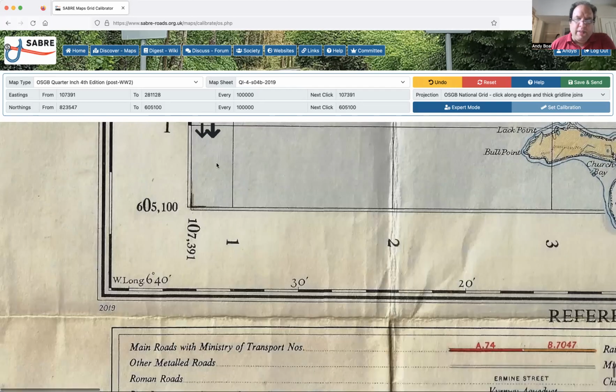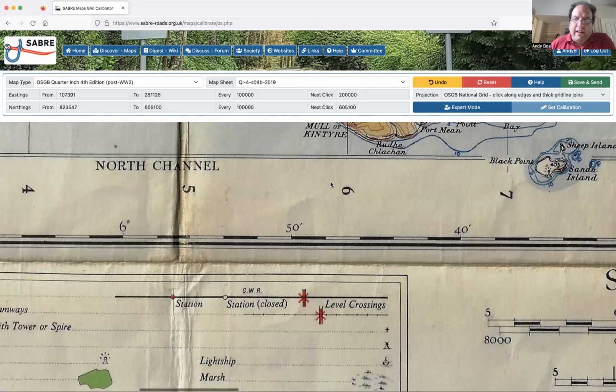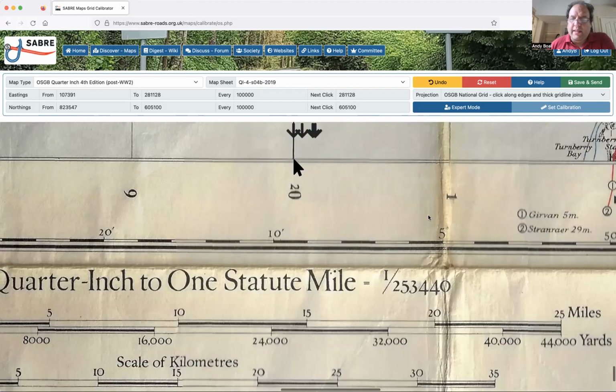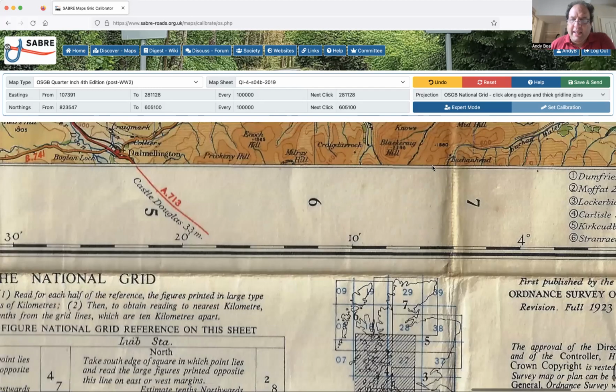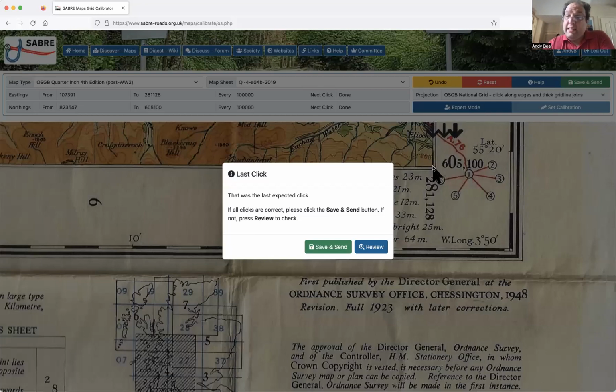Now down to the bottom corner. And there we have it. It looks odd, but it's right. And it'll always tell you where it thinks you should be clicking next. And when you're looking at going, what? That's really helpful.